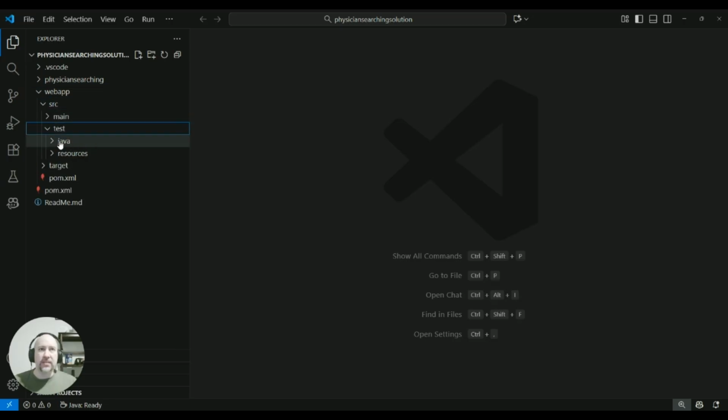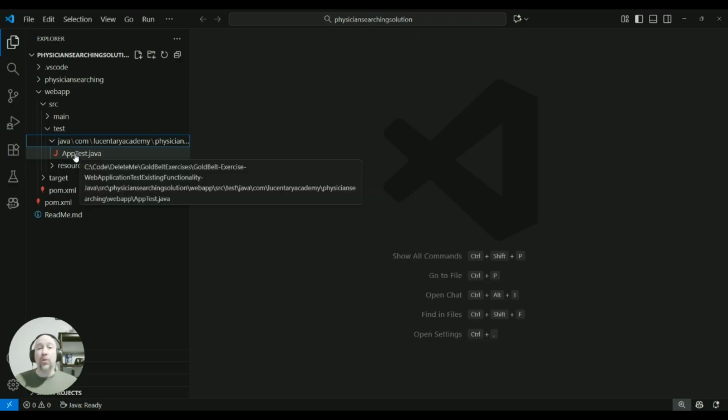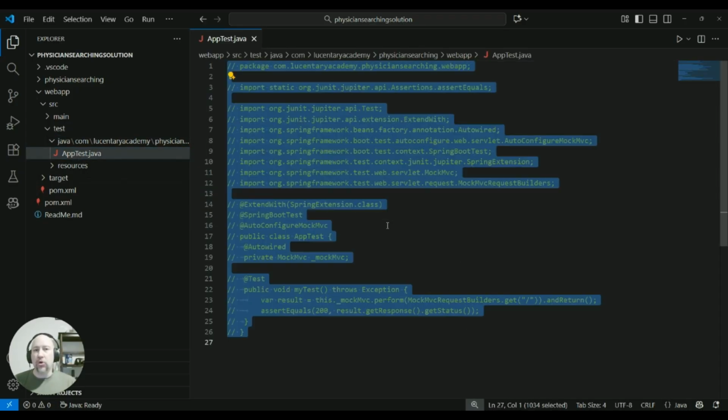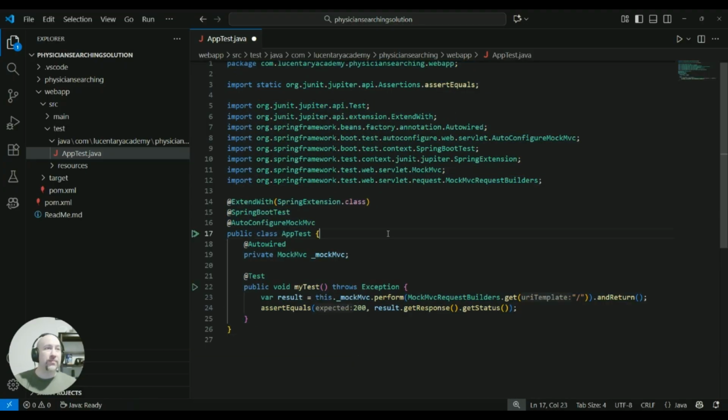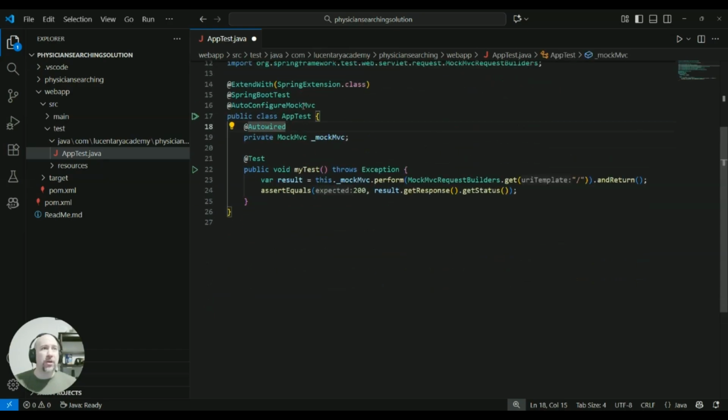We'll open up src, test, and Java, and there was already one baked in. This was already created, and it just so happens, I believe it's the right methods and classes that we want. But I want to walk through these real fast. So ignore the imports for now. I want to focus just on the code.